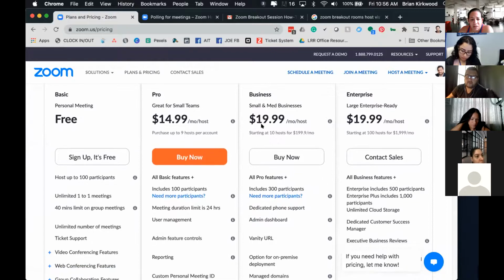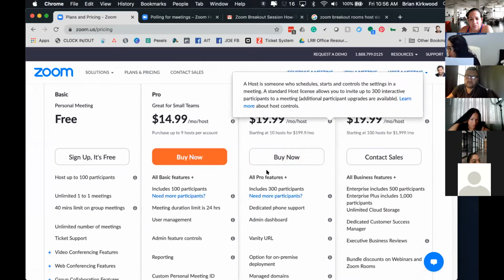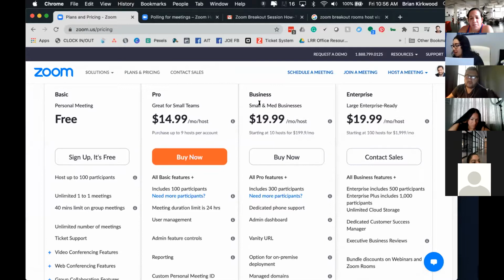Admin dashboard. This is probably somewhere. This is what we have, I think, right here. It's the business plan for small. But when they say 10 hosts, you pay for every host, right, if you add a host? So $20. It's only for one host. It's for one host. So 10 times 20 is your minimum.